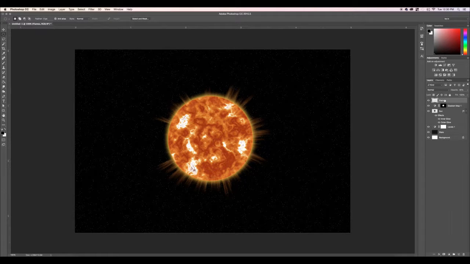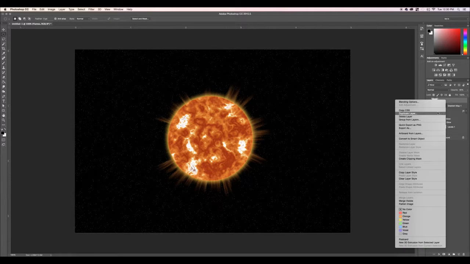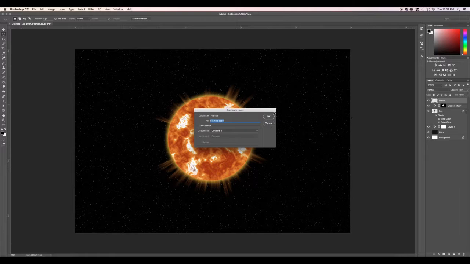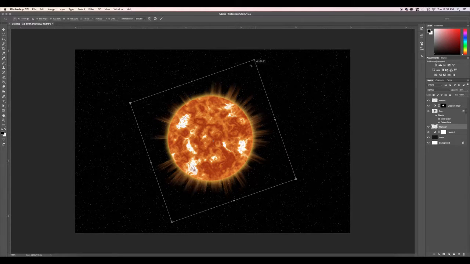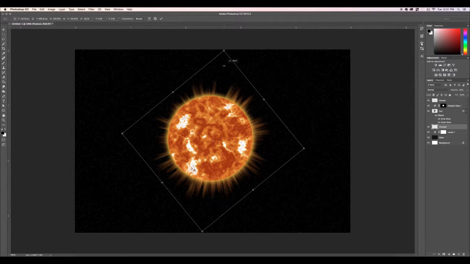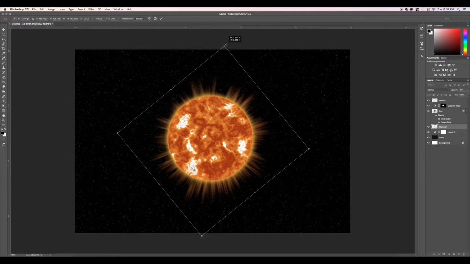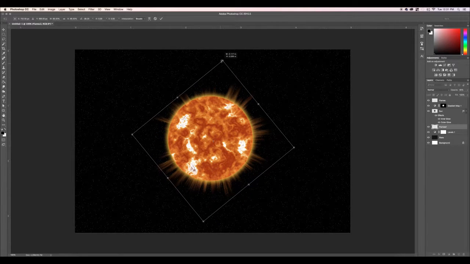Let's duplicate this flames layer. Right click, duplicate layer. Let's call it flames 2. And we're going to move that layer underneath the sun. Do a Control Command T and rotate this just to give a bit of a difference. You could either increase or decrease it, whatever you like. Push enter. And we're going to give it a slightly bit of a different color.